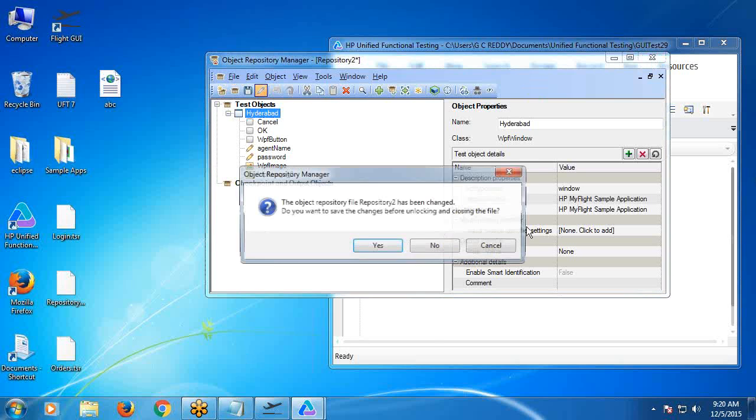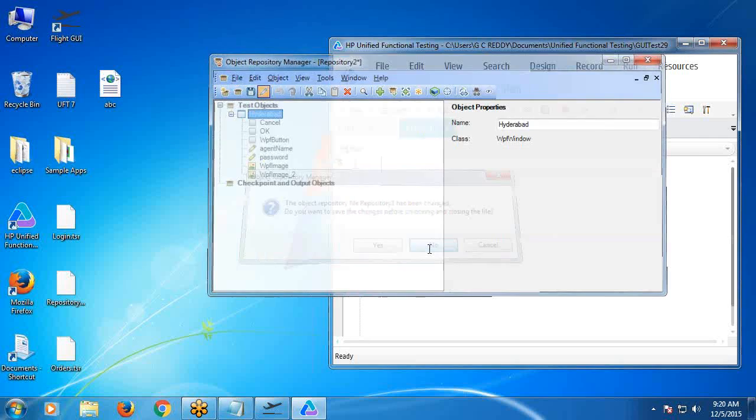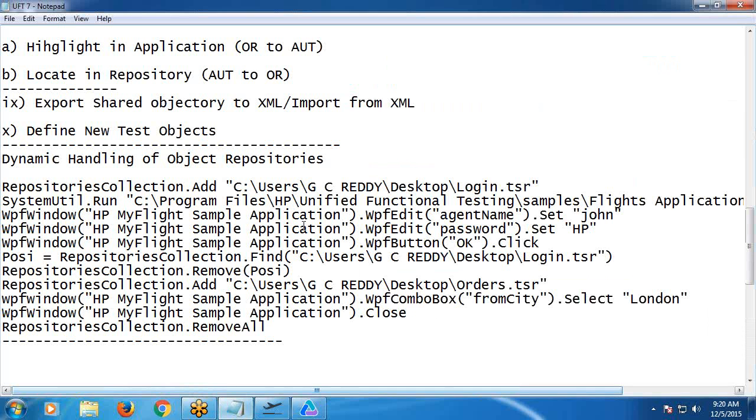Okay, next, last one, define new test objects. Actually, it is not a recommendable feature. Nowadays, most companies are struggling in test automation even after getting a stable application. Without an application, automation is a difficult process, but the feature is there. In rare conditions we can use it.